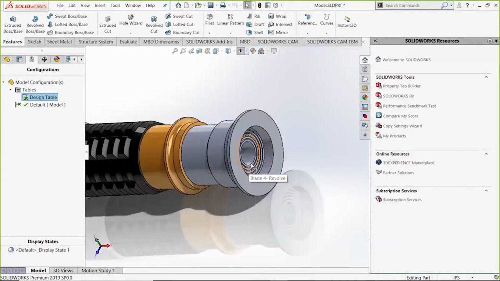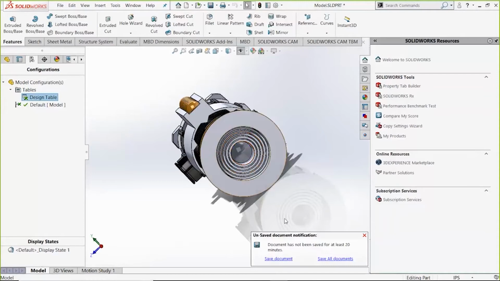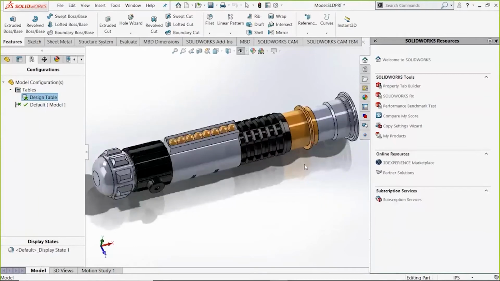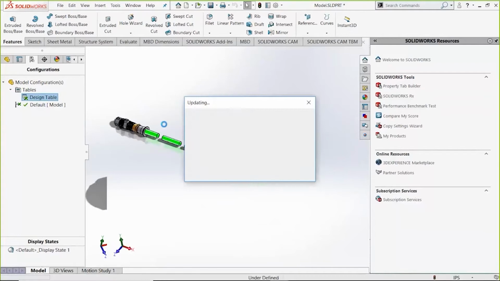And so I come down here. It even defines the right number of blades that it needs. Now this is based on the idea of just a traditional toy lightsaber. Now I'll go ahead and switch over to the assembly. We're going to let that guy rebuild.